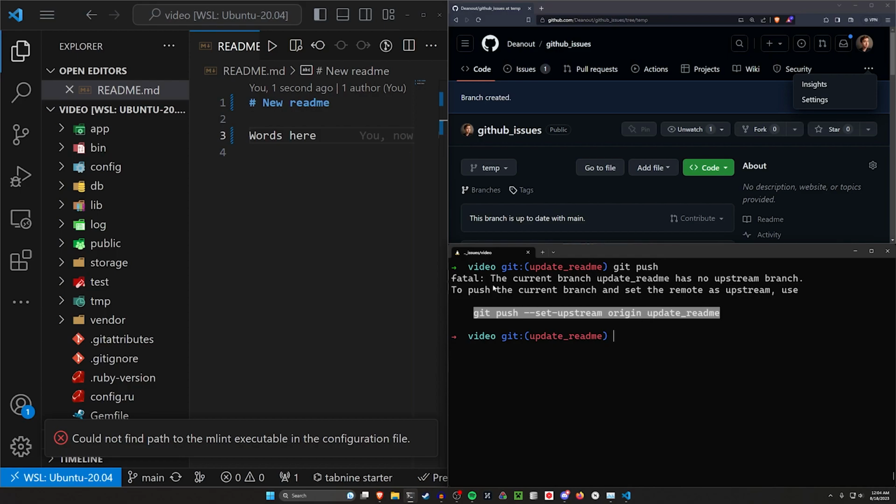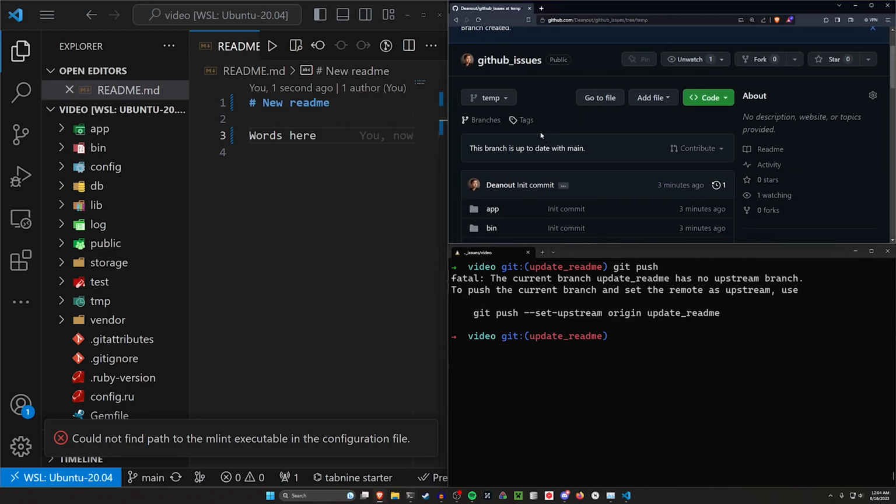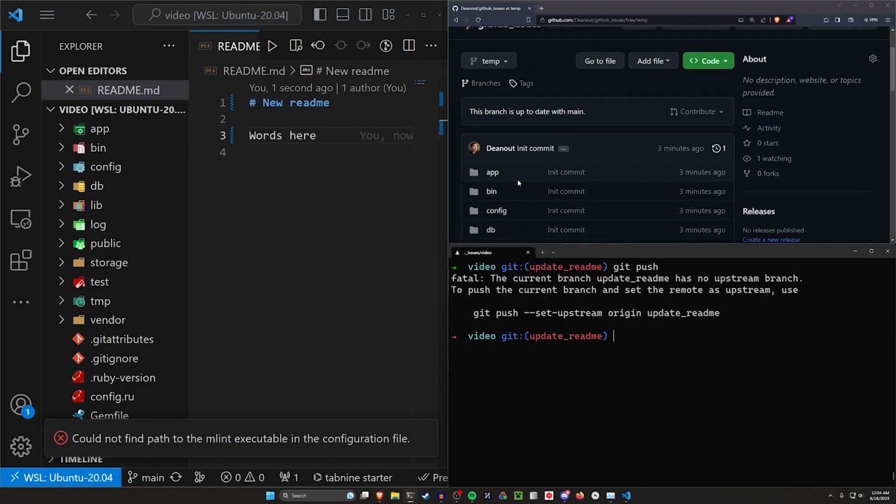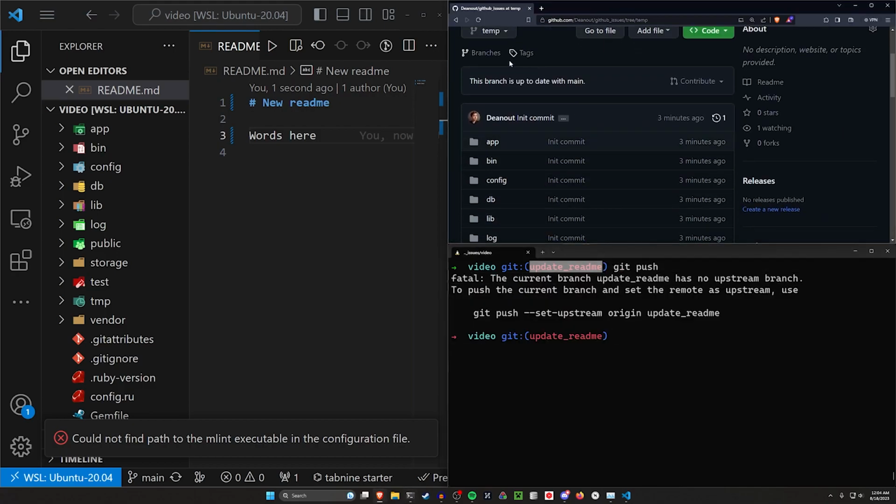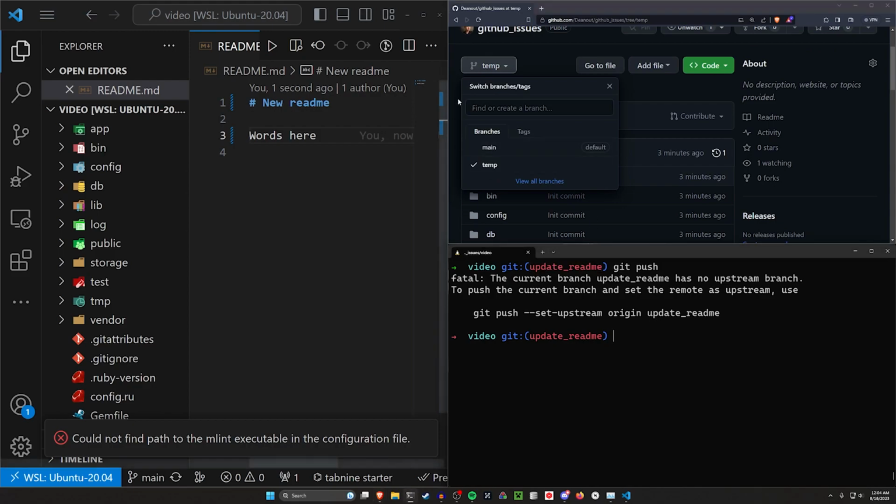So it's throwing a bit of an error where it says this is a fatal error. And the reason is, although we have the temp branch up here, we don't have the update readme branch that you can see right here on our remote. So we can't push to the remote without telling it that this is a new branch. So we can do the git push, set upstream origin with the update readme branch. So we can go ahead and paste that in.